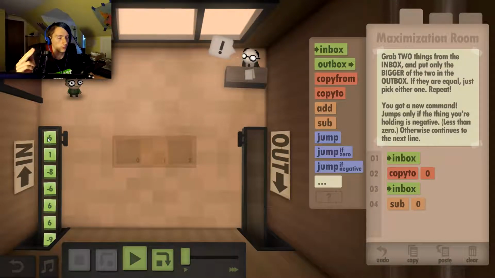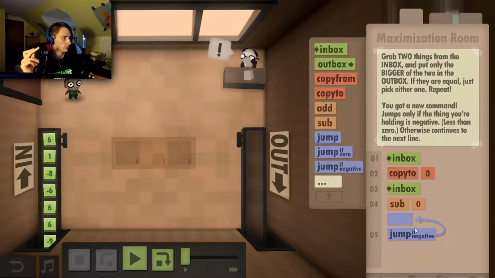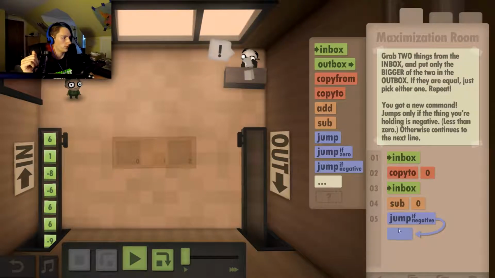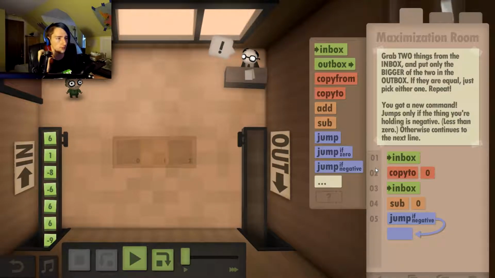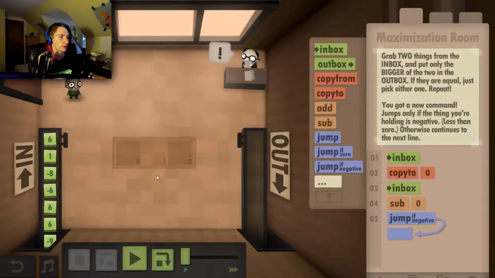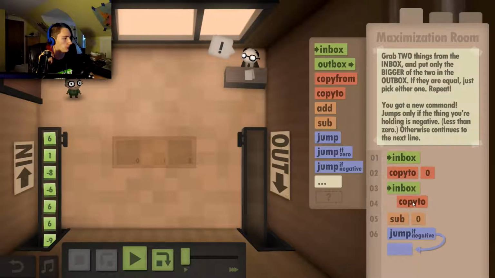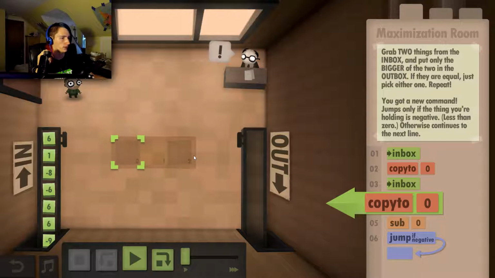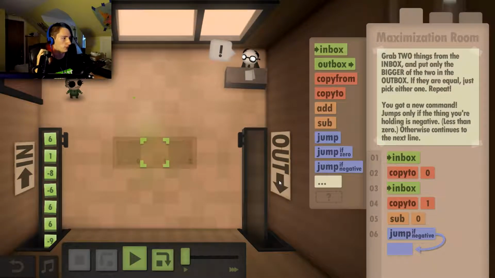So 1 from 6 is 5. And if that's negative, no. First, if it's positive, we want to take the bigger number. Oh, we need to save it though, because we need the number as well. So I can't just subtract it. I have to copy it. So I need to save it.